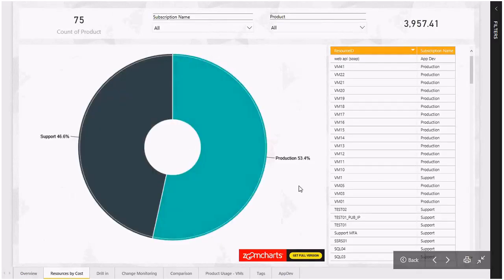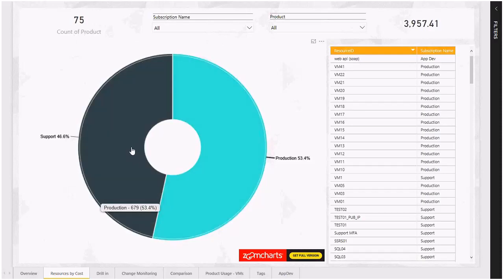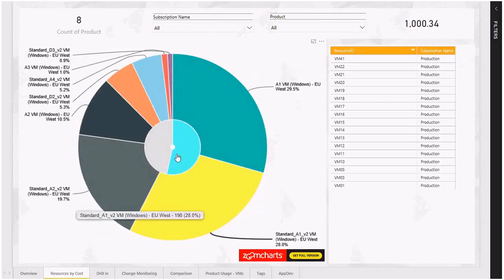On the second chart here, we've done it based on resources. So per subscription, we've got the ability to break it down and see in which subscription which resources are costing the most money. So with that production subscription or support subscription, you can go in there and see what's using the bulk. That depends on the size of the machine, and how many machines are in that area. So for example, I'll choose an A1.